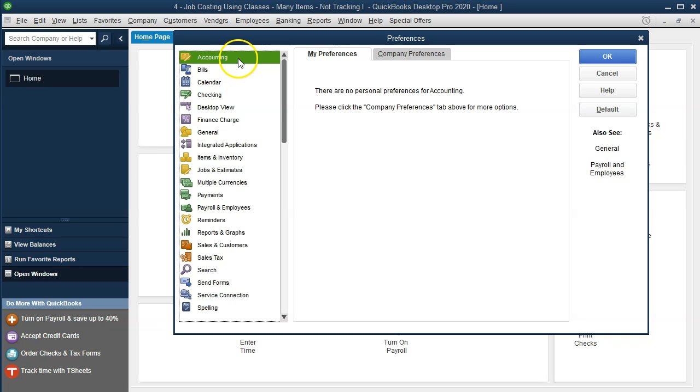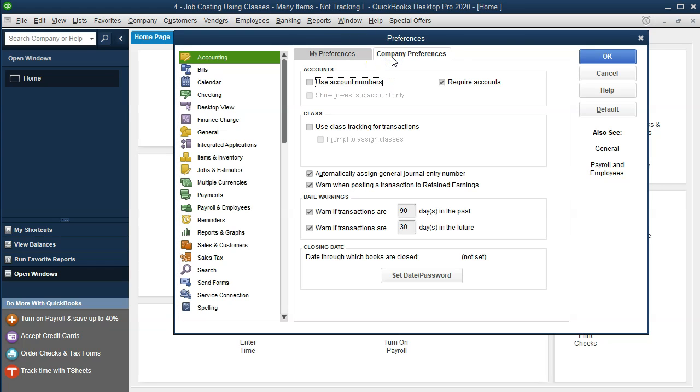Within the preferences, you want to be in the accounting tab up top on the left. Then we're going to go to the company preferences. Within the company preferences, we're going to check this little box under the classes that says use class tracking for transactions. And then it says prompt to assign classes. We want to do that as well because we want to be prompted to assign classes as we enter transactions. So we're going to keep those two. We're going to say OK.